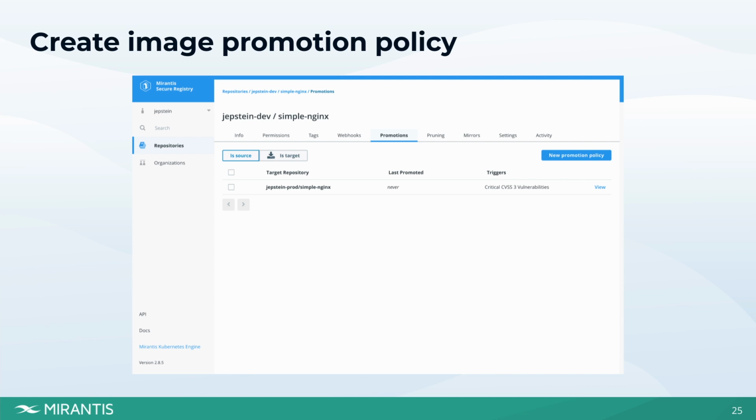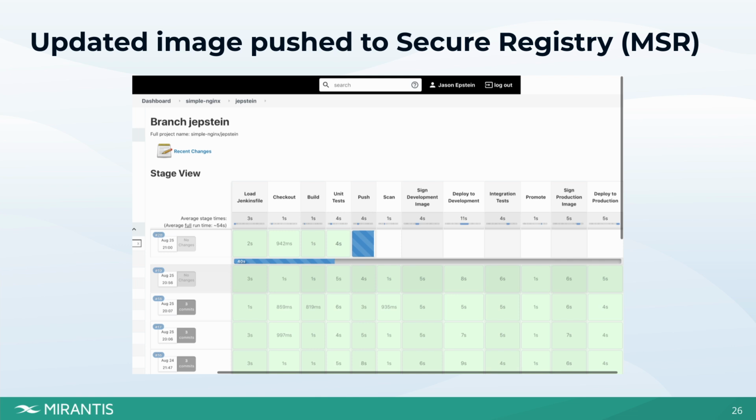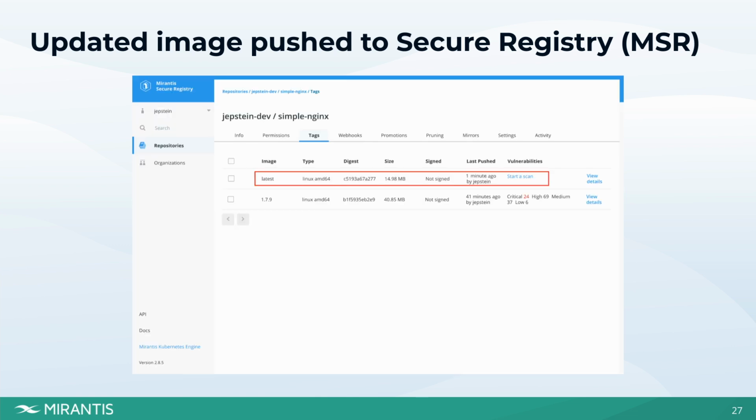So now let's start over with a new image. This is a much newer version of Nginx. I think this is 1.21, which has just been out a couple months, the latest version of that. And it's a lot more secure, a lot safer. So we'll push that with Jenkins up to the registry again. And now it's here in the registry.